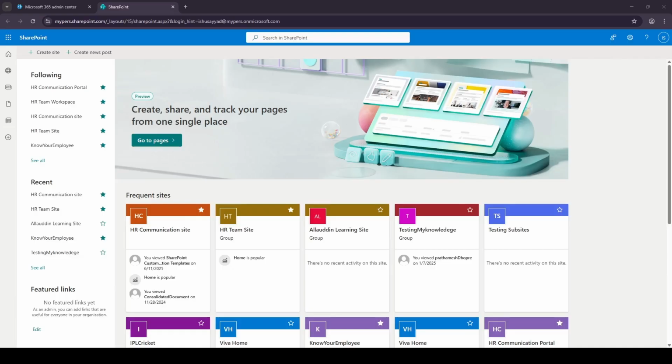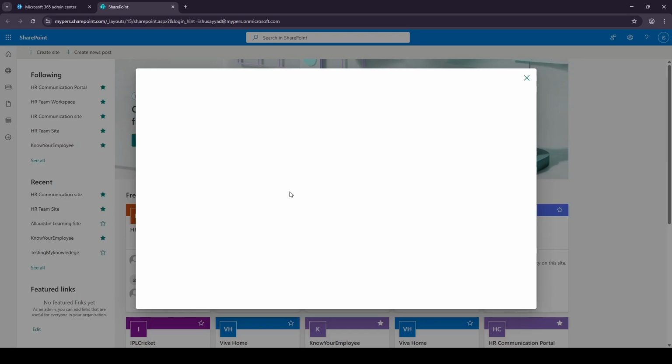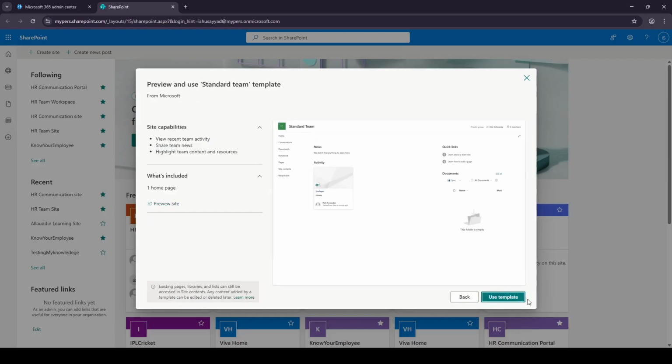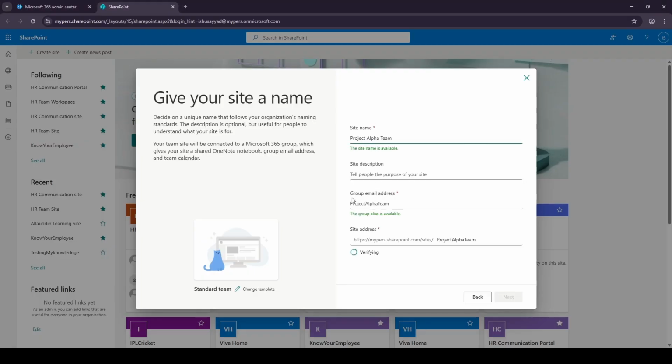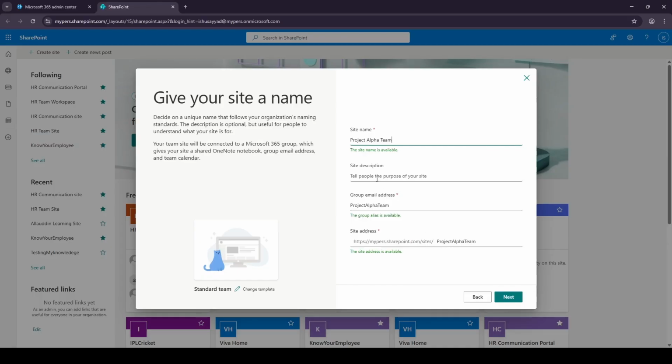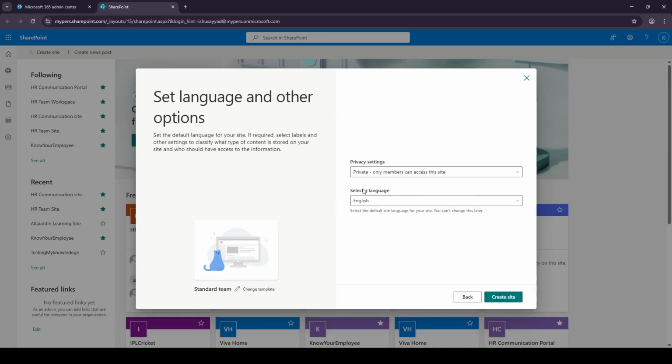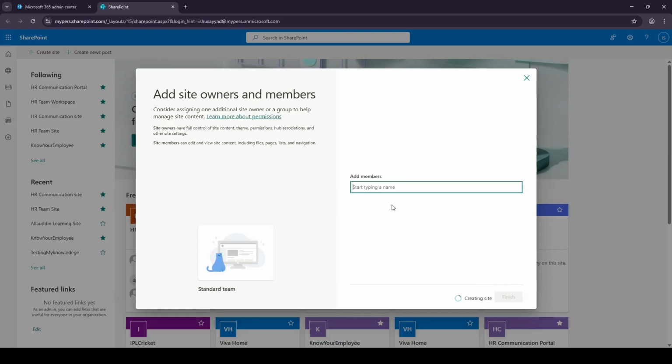So let's see how a normal user can create a team site. We will go to office.com. We will create a SharePoint. Now here we will have a create site option. We will click on it. We will choose a team site. We will fill our details. We will click on next. We will select private setting, English. We will create a site.